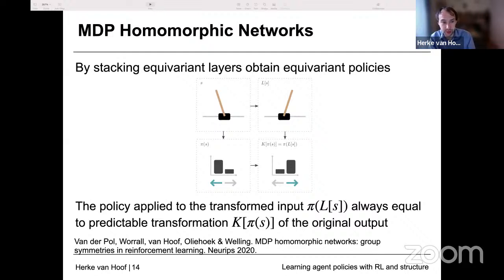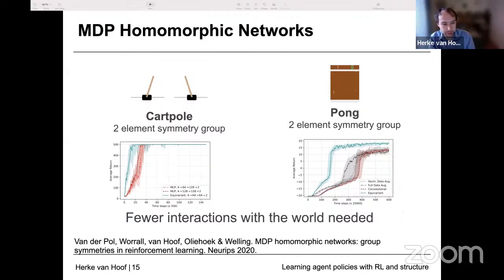We can, of course, evaluate it experimentally. These are two of the experiments that we did. On the left, we have again the cartpole system. In the diagram, we see the average return on the vertical axis and the number of time steps on the horizontal axis. The red lines here are different normal multi-layer perceptrons, that do not use this symmetry. And the green line here is our equivariant method. We see that both in the end find the optimal solution, but the equivariant neural network does so about twice as fast.